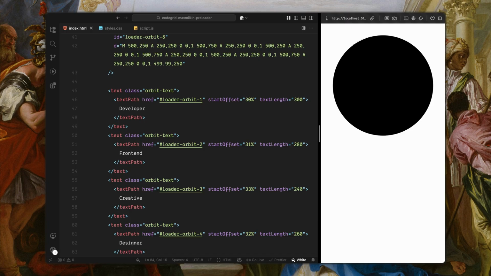We'll tweak this value slightly for each orbit, just to make sure the words feel nicely spaced out as they rotate. Then there is textLength, which defines how much space the text should occupy along the path. You can set this using percentage values, but I found that using fixed numbers gave me more control, especially when animating the text dynamically later on with GSAP. Basically, by adjusting the textLength, we can stretch or compress the text across the path and then animate the value to create a growing or expanding effect.